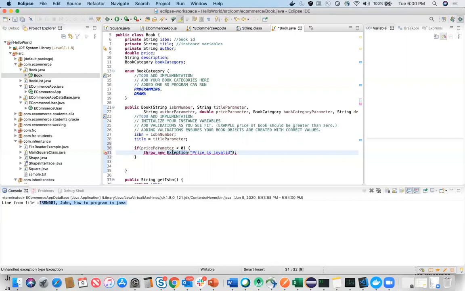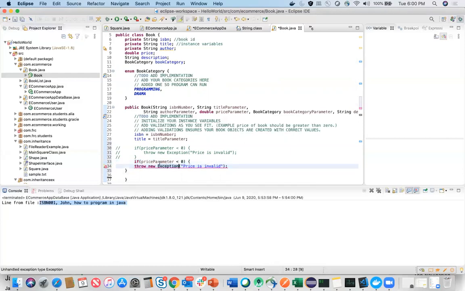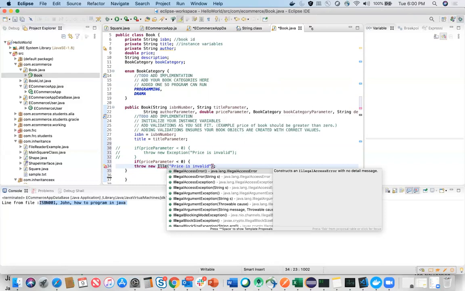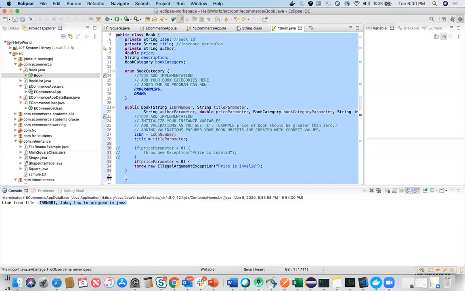Another thing you can do is, in Java, there is an out of the box exception that you can use. Instead of using the generic exception, it's called illegal argument exception. I would say this is the better one to do.